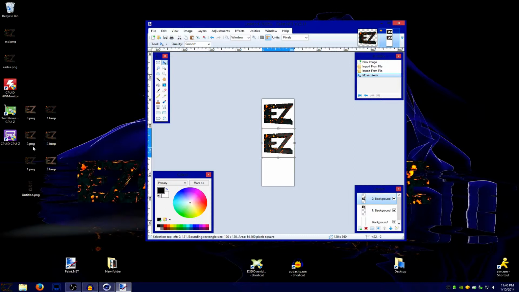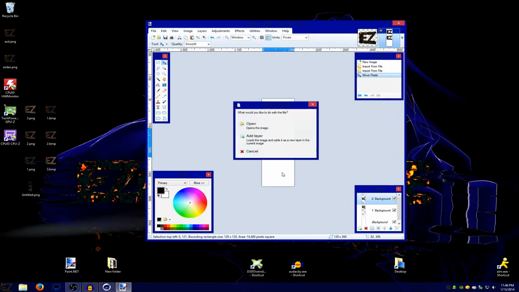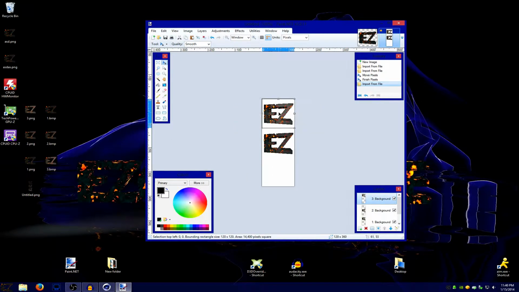And then we're going to drag 3 in and do the same thing with it. And this one's going to be at 240. So it's 0 at the top, and then 240 on the bottom. See if I can line this up pixel perfect on the first try. So it should look something like that.